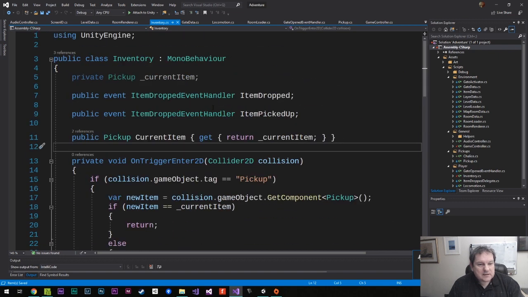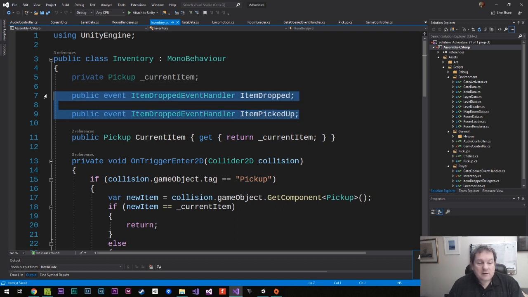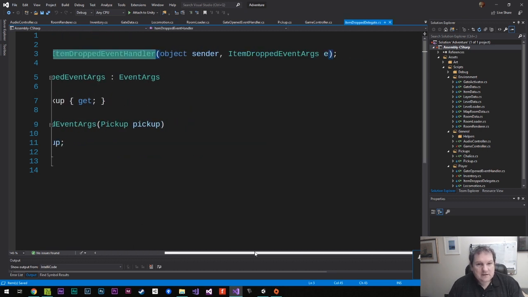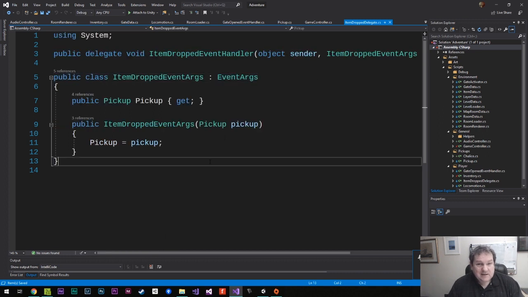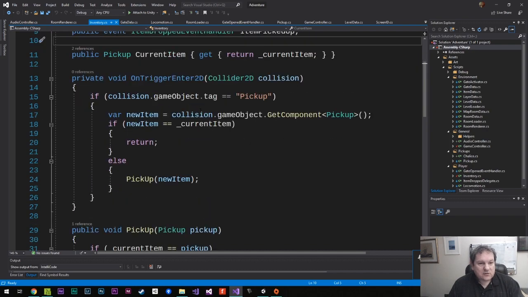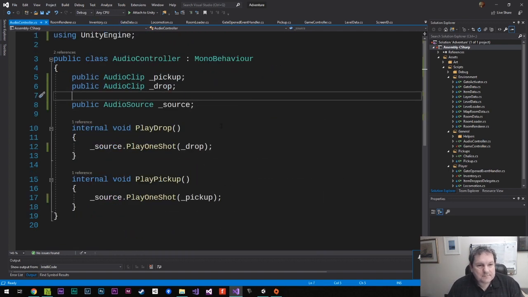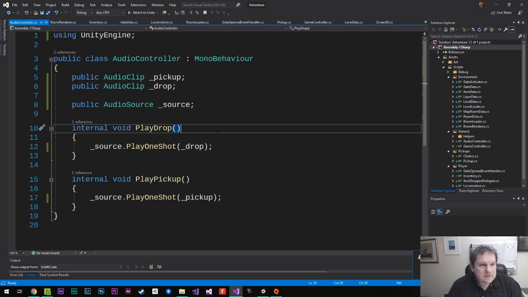There's no link to any external classes. The only thing that links it to external classes are these two events, and those two events can be subscribed to by anybody who provides this function signature. And of course, the function signature again is object and these event args, and that's it. That's all you need to subscribe to get to this. But this does not know about anything else inside the game. It doesn't know about a game controller. It doesn't know about anything of these things. It just allows us to do events or have these events.